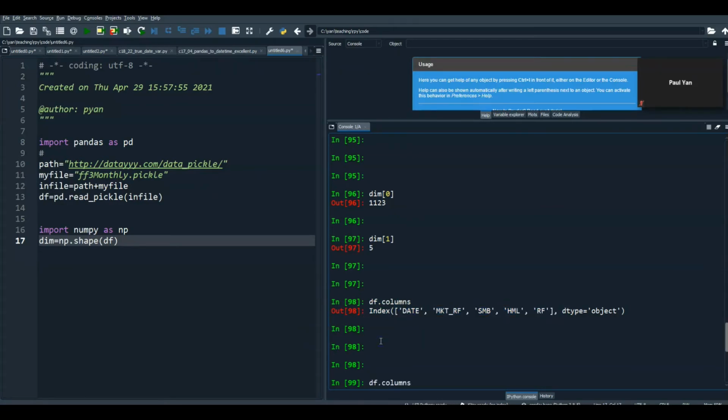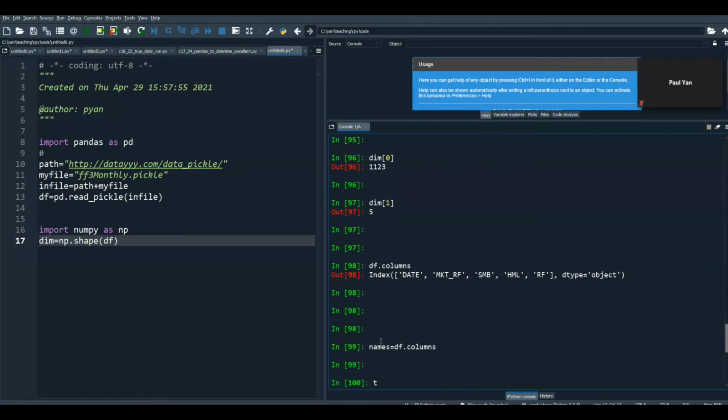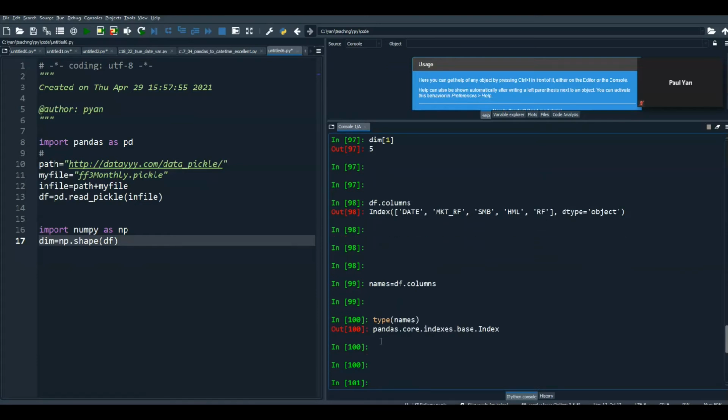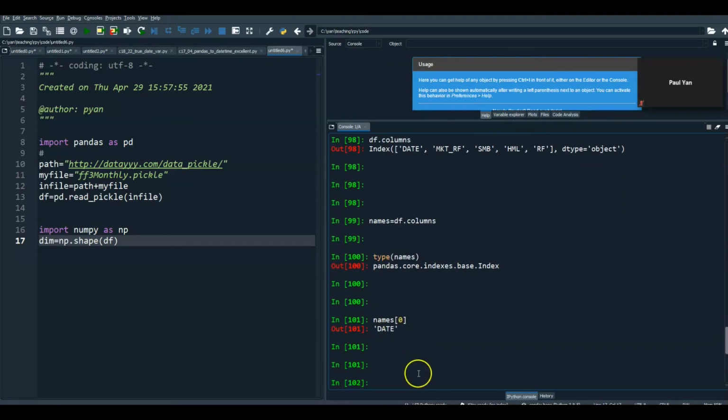Suppose we call it names equals, so this is type names. Okay, so this is the index, names 0. So this is the first one. Okay, the first one. Then rf will be the last one.